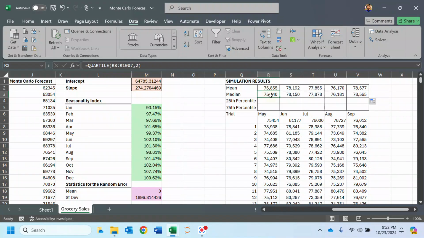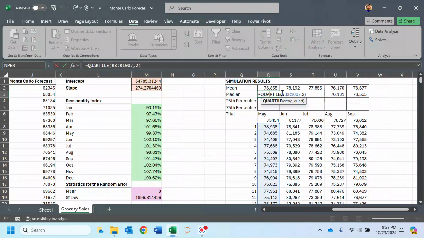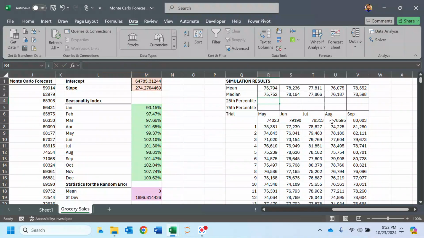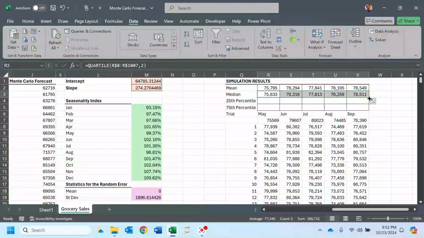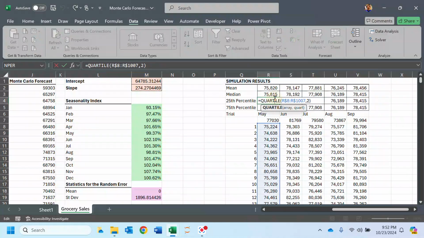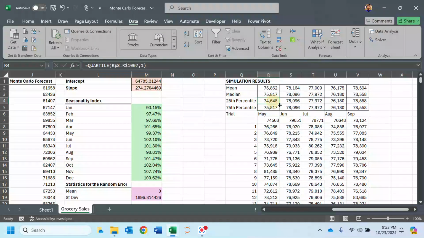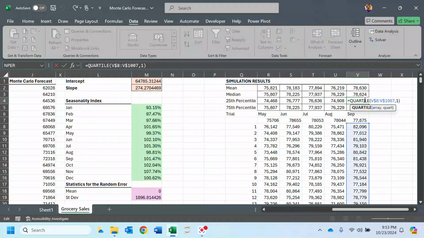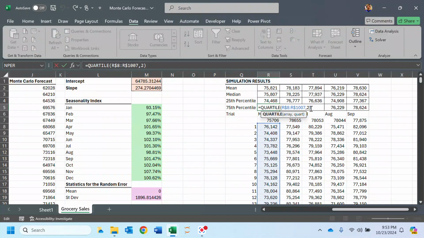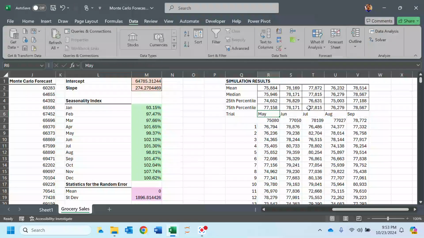And then I'm going to be grabbing and copying this across. The 25th percentile is going to be, I need to just maybe use this and just use the F4 key to put the dollar signs in. And grab this down, and then I will use the 25th percentile. I'll use 1 and copy this across, okay? And for the 75th percentile, use 3 and copy this across.